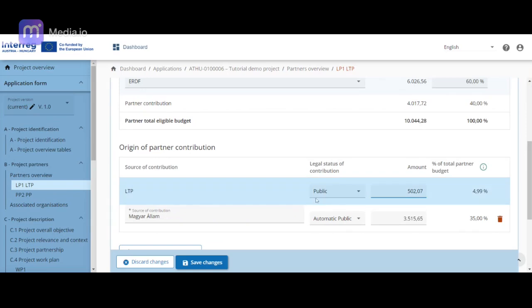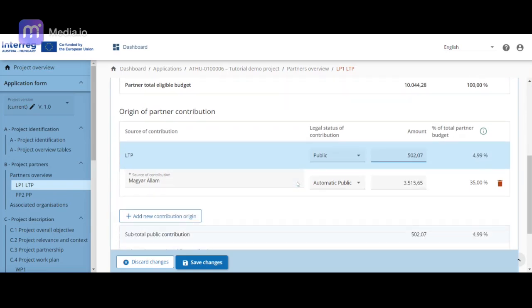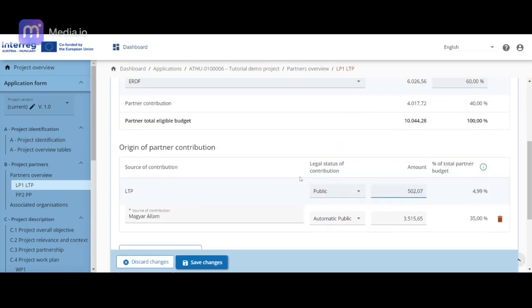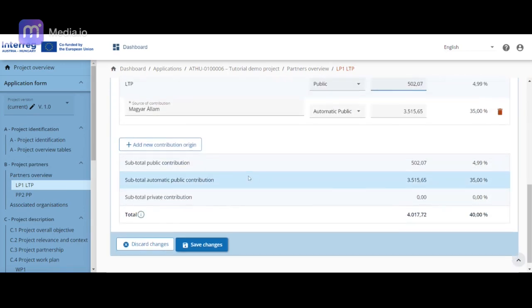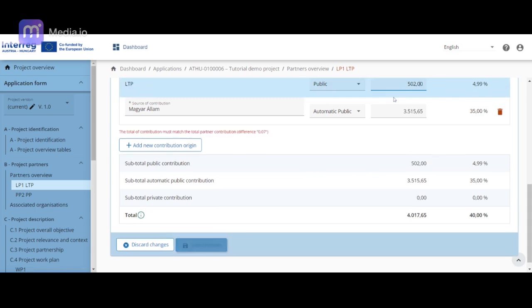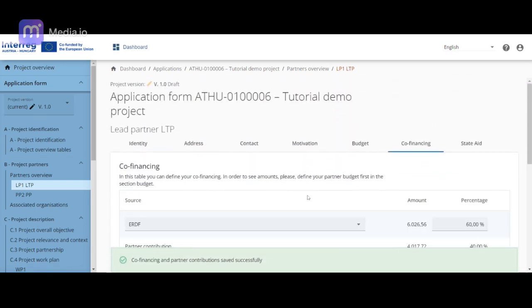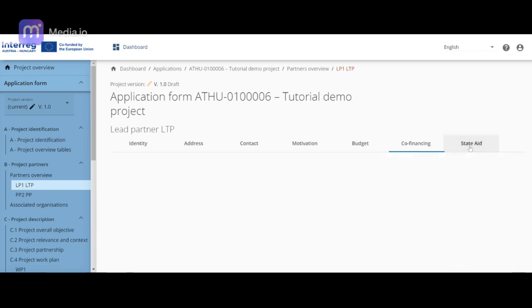Pay attention that the amount of the partner contribution automatically displayed in the upper table must match with the total of the manually recorded amounts in the second table. If there is a gap, it is displayed in red below the partner contribution table. When you are done, save the co-financing section by clicking the Save Changes button at the bottom of the page.